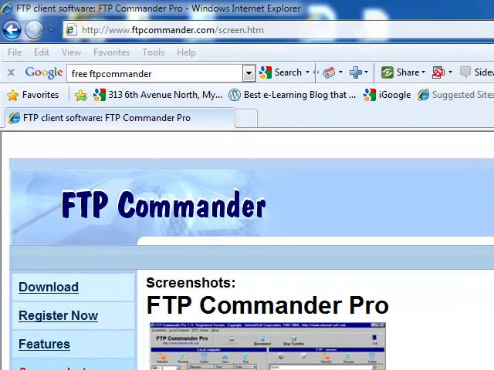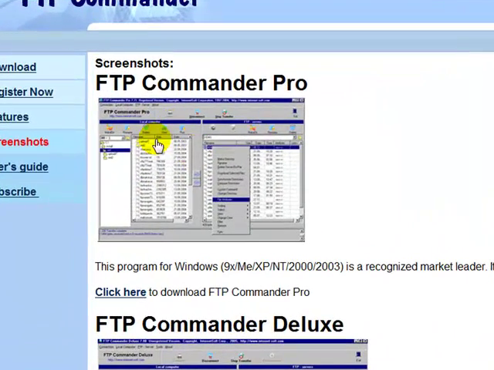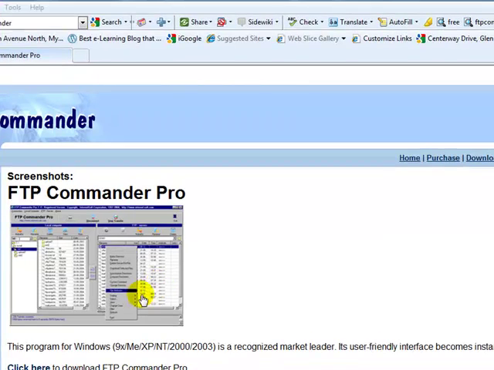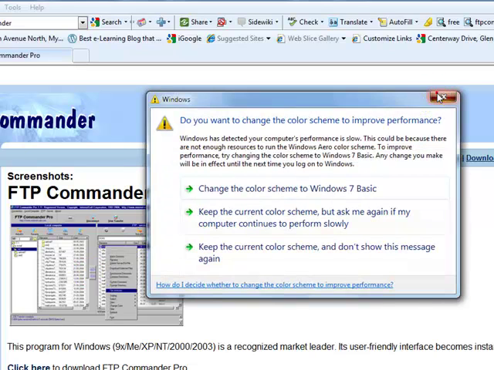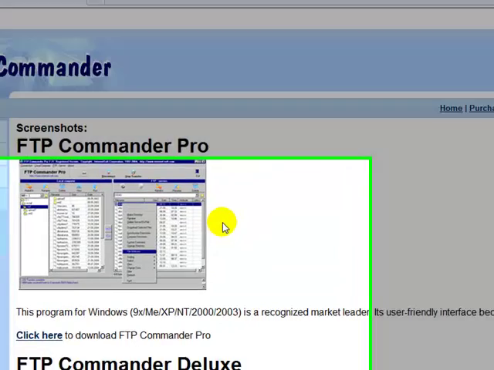You'll notice your computer files are on the left of the screen when you download this particular program, and on the right of the screen is going to be your host once you do some setup. And then what you'll do is you'll select the files that you want to send, you'll click on the arrow, and then it will send those files over to the web host that you have chosen.